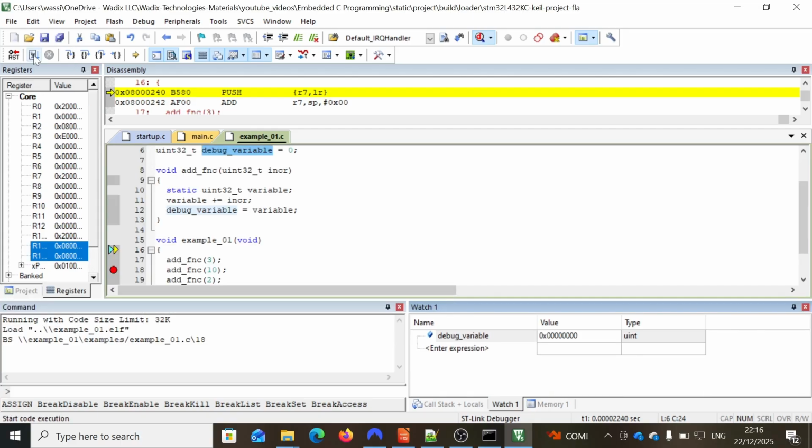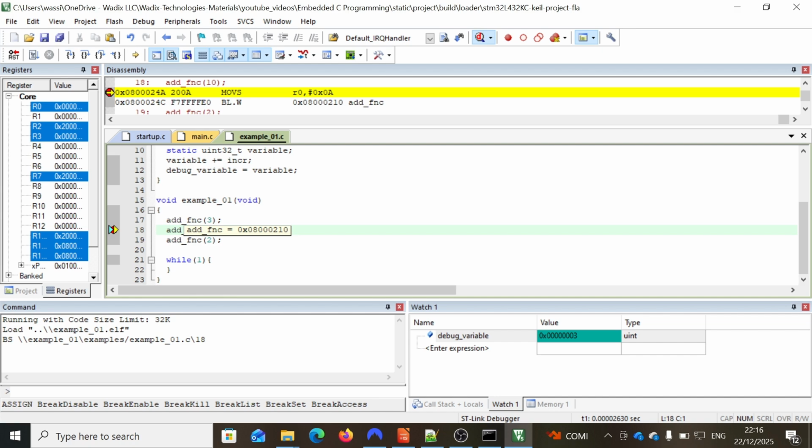Now I will execute my function the first time, and as you can see, this debug global variable will contain the value 3, and this is matching the value used to increment our static local variable. So this is actually reflecting the value now contained within our static local variable.